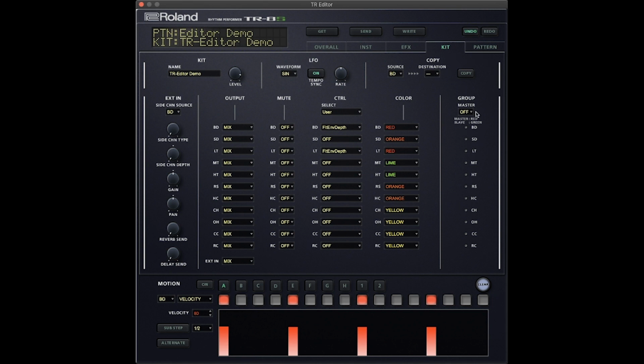And then on the right is your group, again, the instrument grouping. Your red lit one will be the master. Any green lit one is a follower instrument.